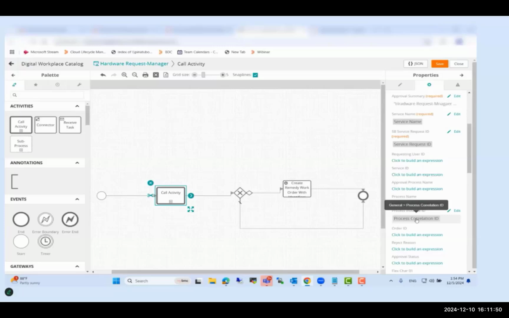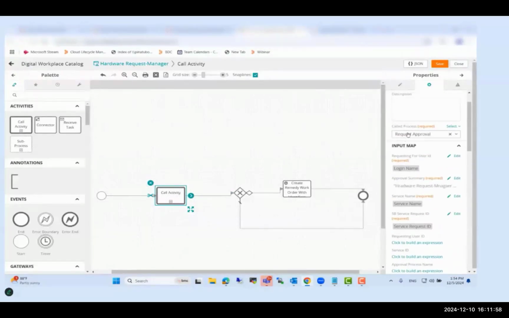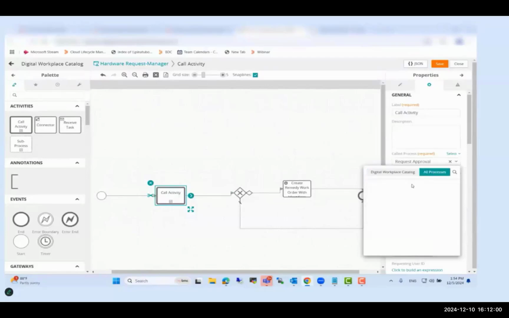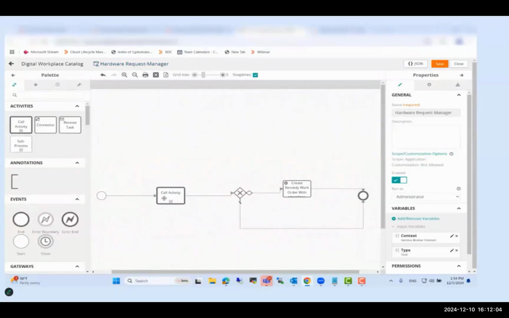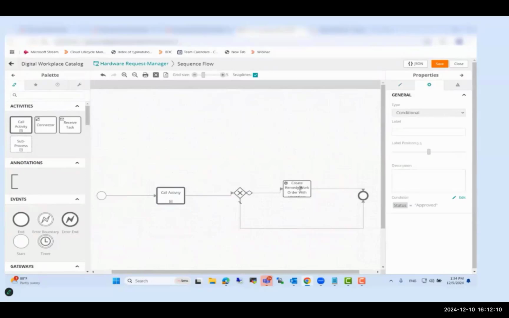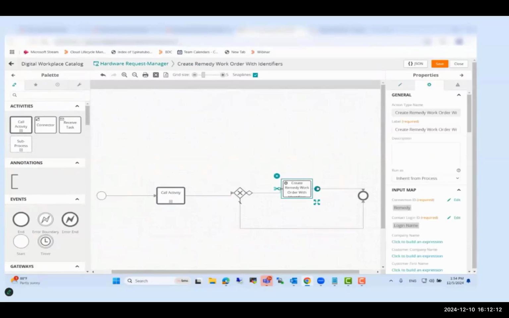And for sure you need to pass the process correlation ID. So my workflow here will call the activity for approval, which is here, request approval. You can choose from here, request approval, and it will go and call the default one. If it's approved, okay, it will go and create work order.